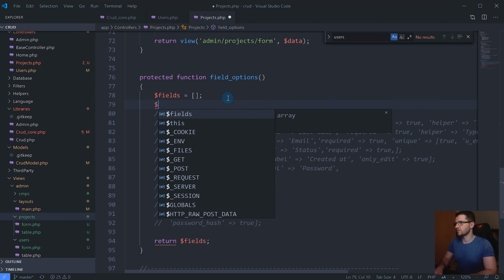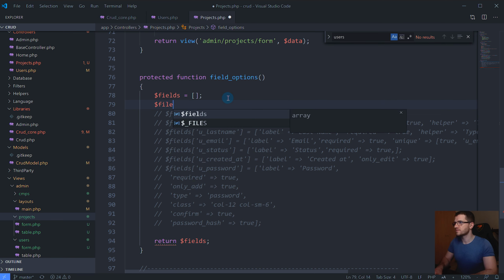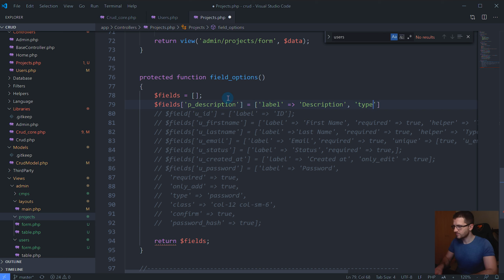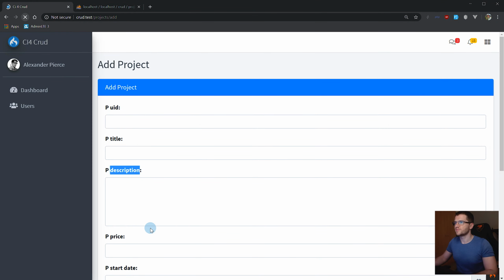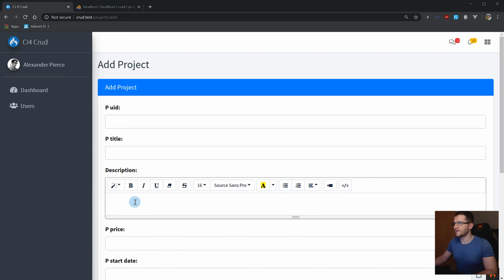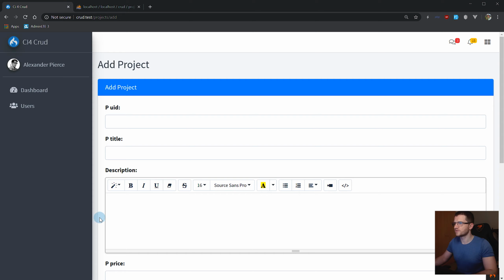So what we need to specify, we say fields, p description. So let's say label description, type editor. Okay, so once we specify that as type of editor and we refresh this page, you can see we're getting this awesome summernote editor here inside.